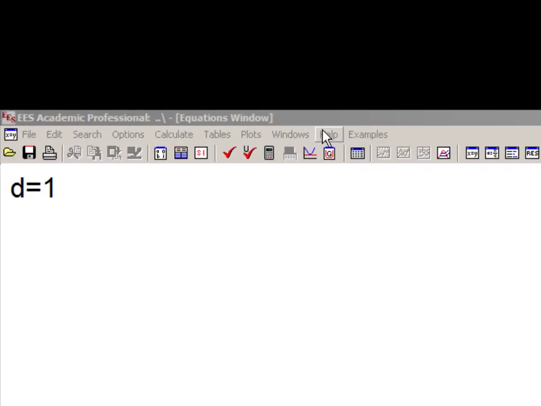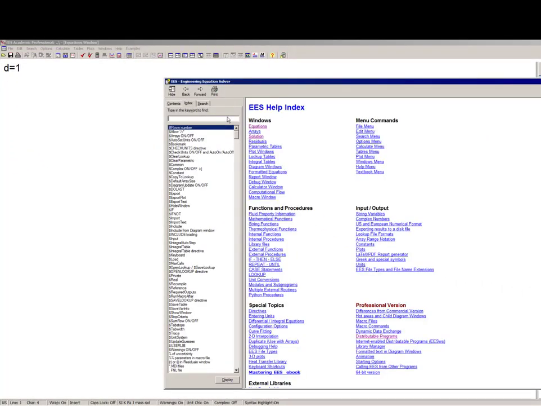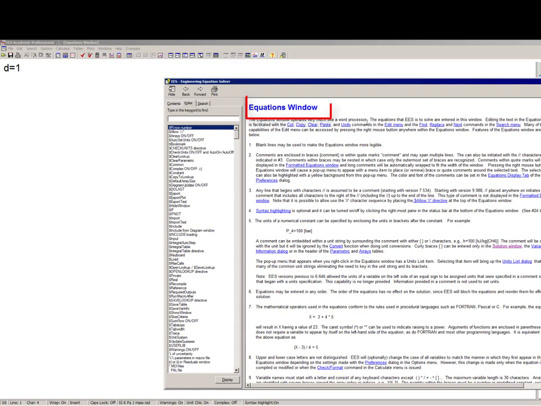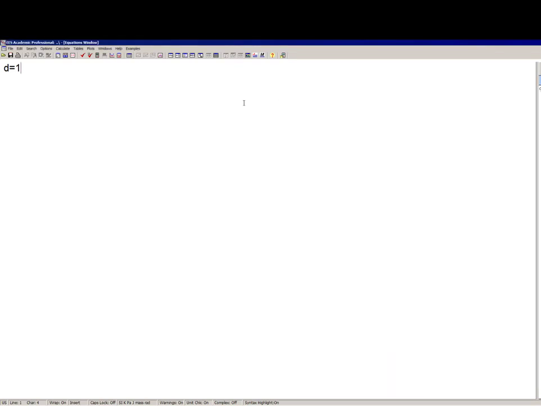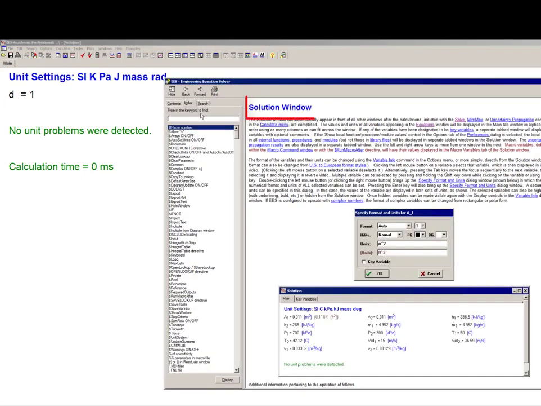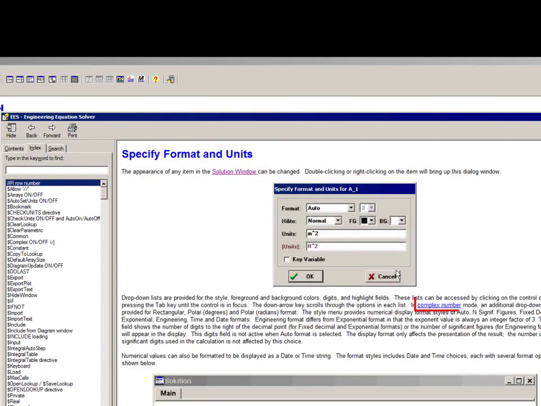Extensive online help is provided with the EES program installation. The index page is obtained by selecting Help Index from the Help menu, and then context-specific help can be obtained by selecting the F1 key at any time. So for example, if I hit F1 while I'm in the equations window, I'll go directly to the help page describing that topic. If I press F1 while I'm in the solutions window, I'll get that help page, and so on. Once you're in the help page, if you click on any word that's shown in blue font, you'll move directly to that subject.